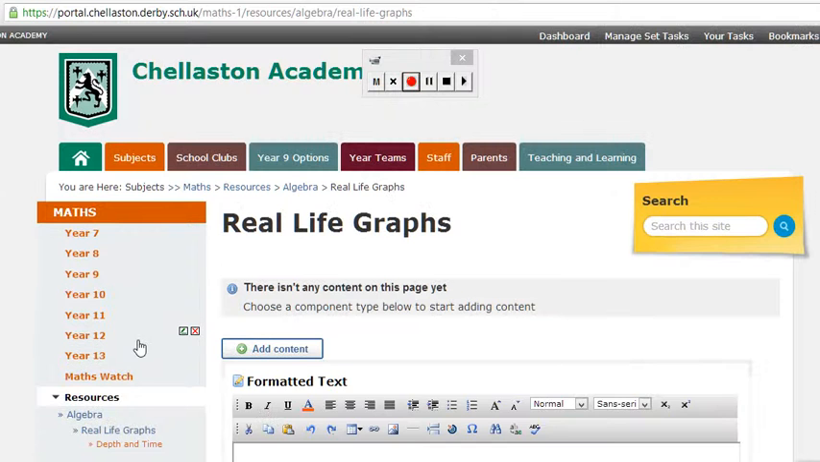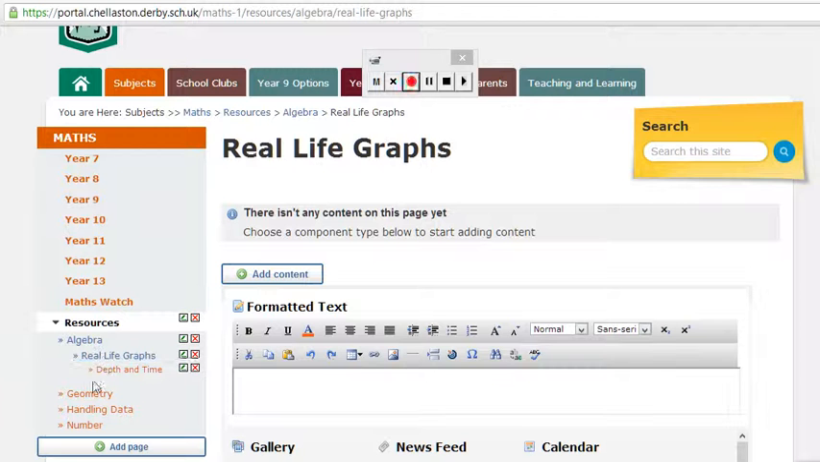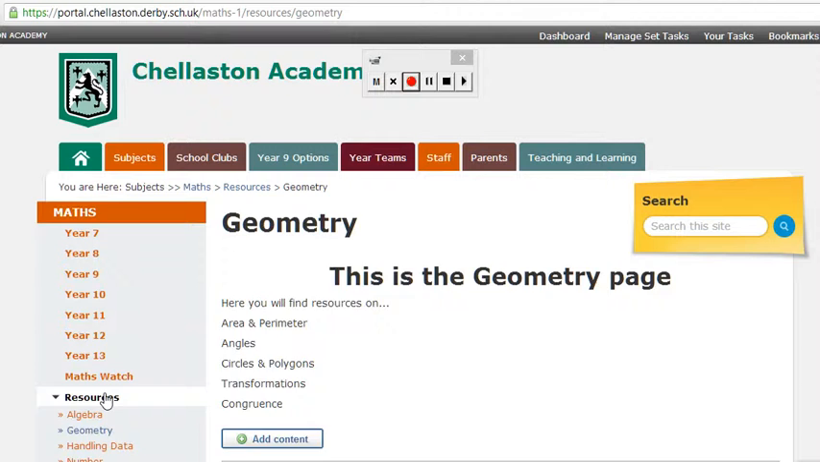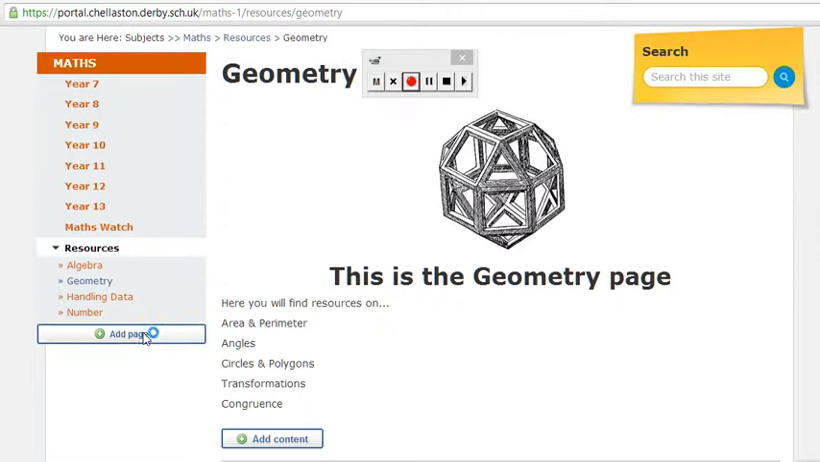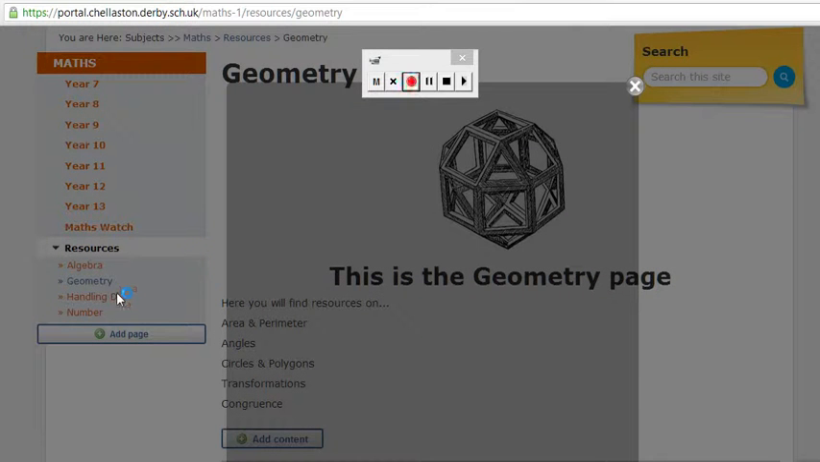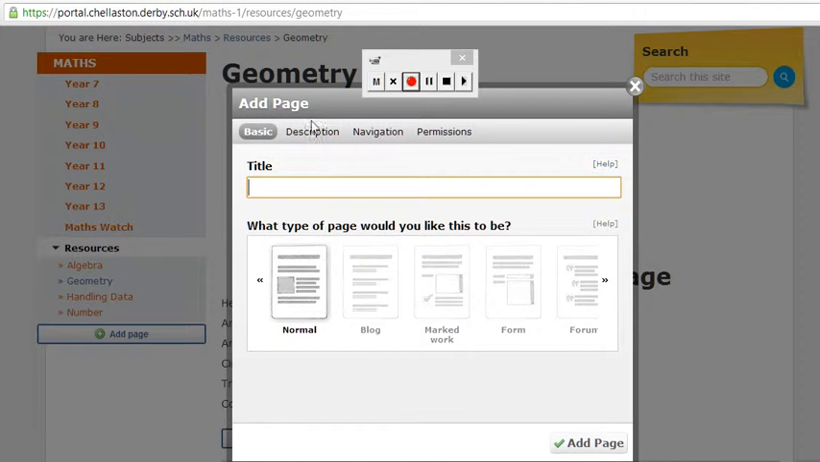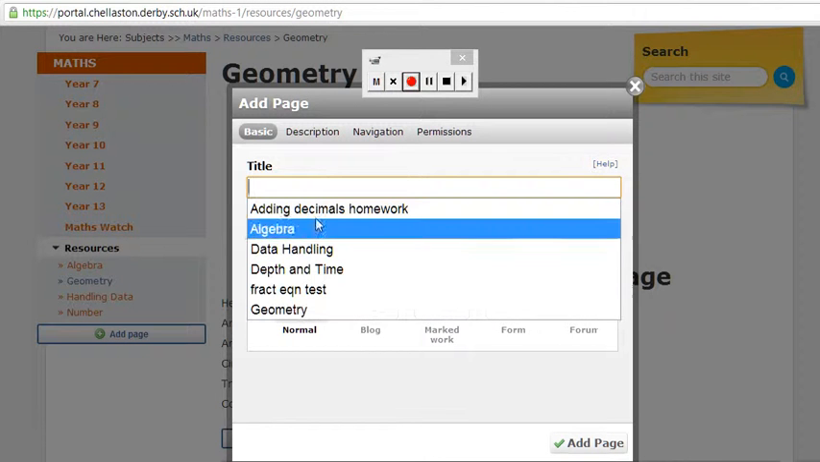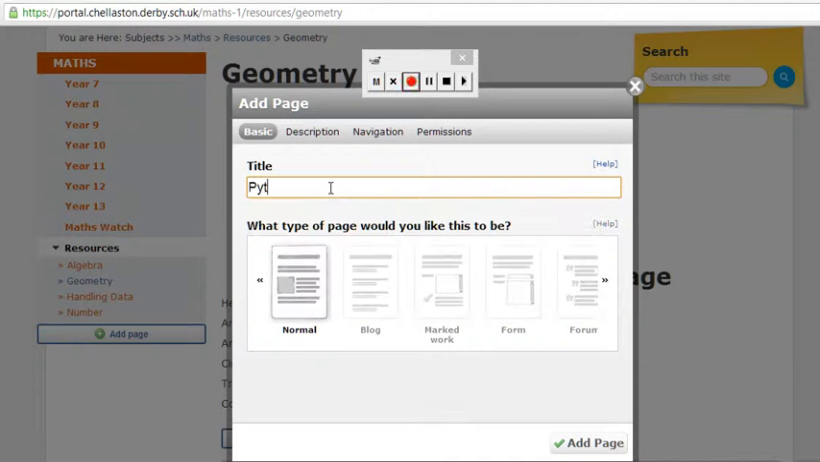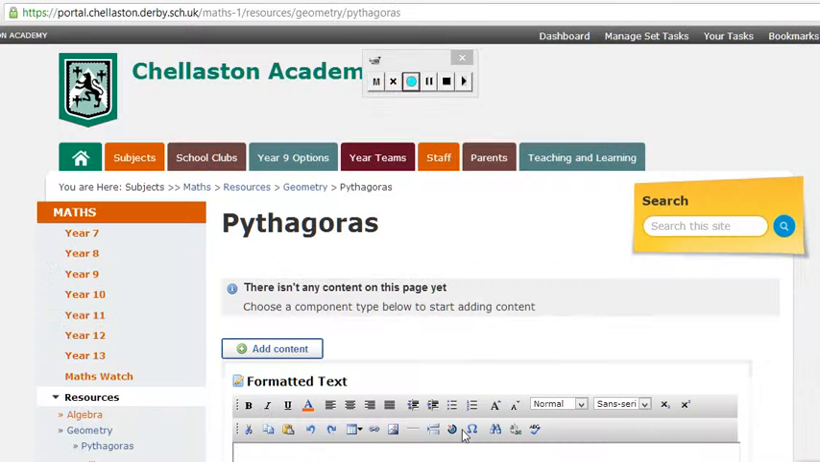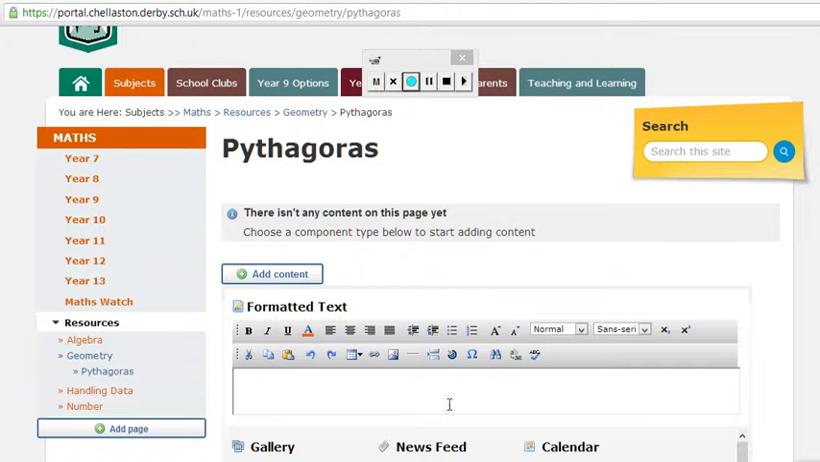I am going to create a topic in the geometry section, and I'm going to make a Pythagoras page. So I click the Add Page button underneath, and it brings up this here. So I'm going to type in Pythagoras, and then I just want a normal page. I'm going to add that page on like so.